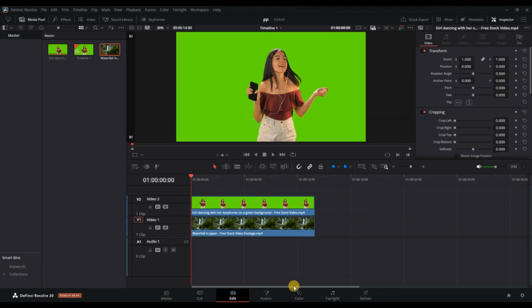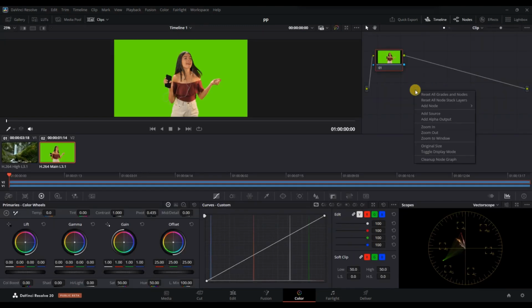Next, head over to the color page by clicking the color tab at the bottom of the screen. You will see your clip in the viewer and several grading tools below. In the Nodes tab, right-click and select Add Alpha Output. Then, connect the blue dot from your node to the alpha output.